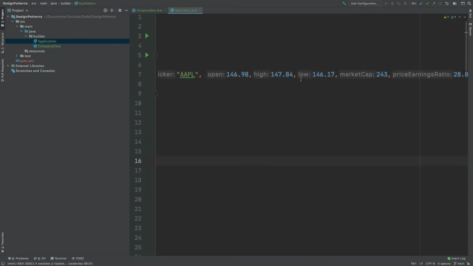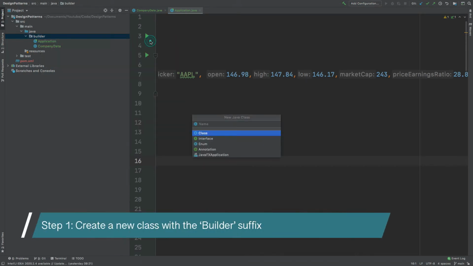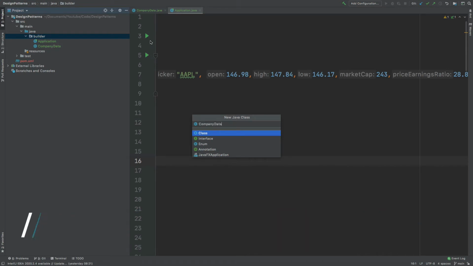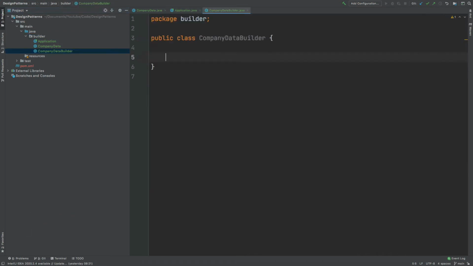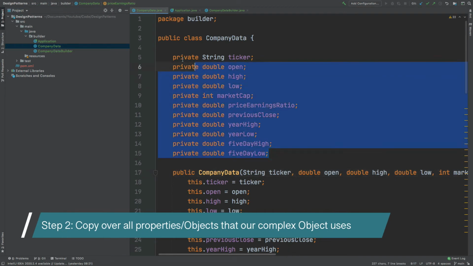So we could begin implementing the builder design pattern by creating a new class, and typically this class will be named by the class that we're building, followed by the word builder. So for our example, it will be company data builder. This class will contain all the same properties as the class that we're building. So I'm going to go into the company data and copy all of the properties.